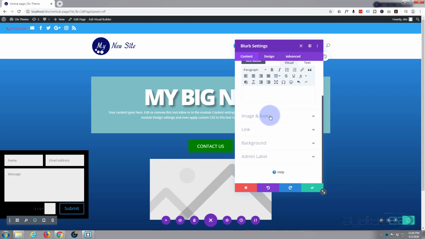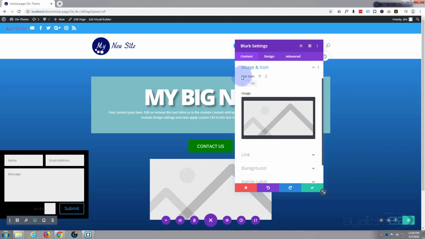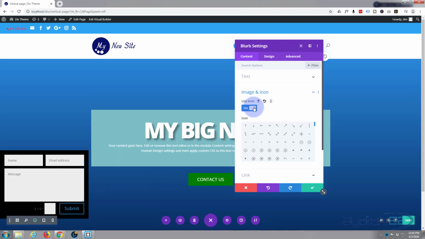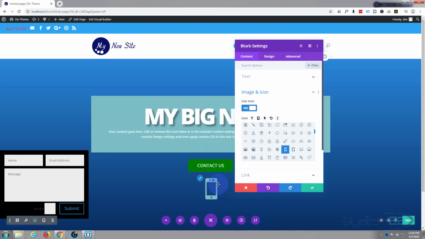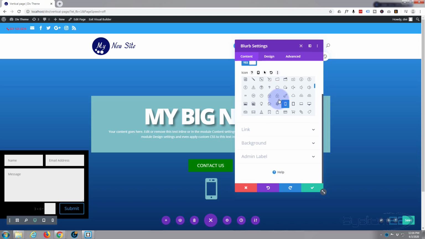Scroll down a bit, image and icon. I want to use an icon. And let's go down and find a little telephone icon. There's one right there. There it is, as you can see right there. Let's go down a little bit more.